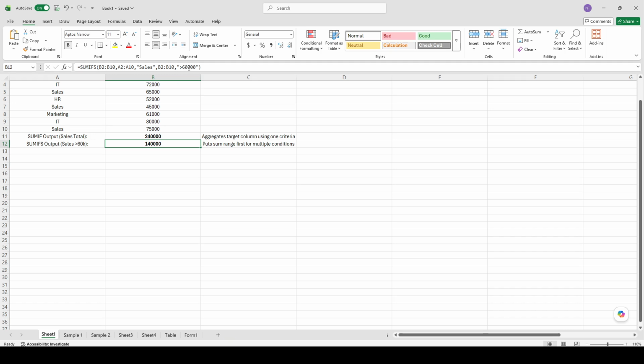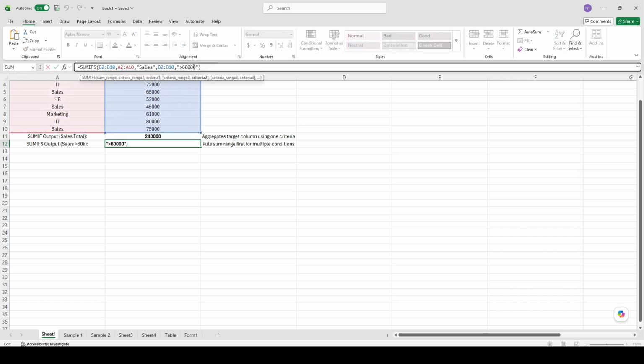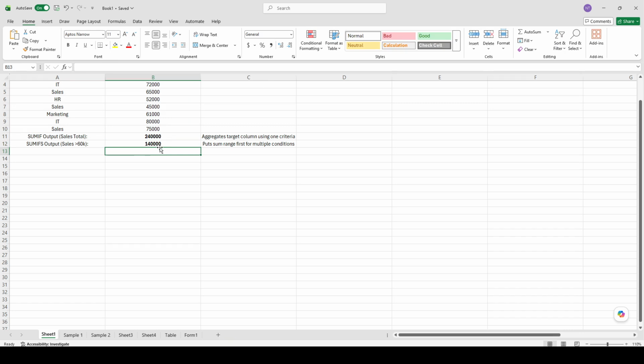Once the formula is entered, press Enter on your keyboard. Excel will evaluate both conditions together and return the final total in cell C12. In other words, the result will include only those entries that satisfy the sales requirement and also have amounts above 60000. This is the main difference between SUMIF and SUMIFS. SUMIF handles one condition, while SUMIFS can handle multiple conditions at once.